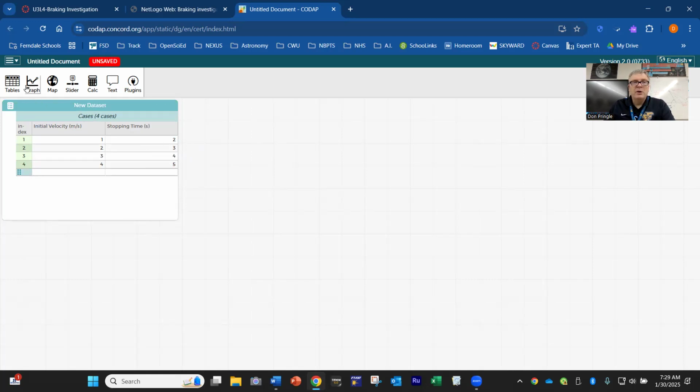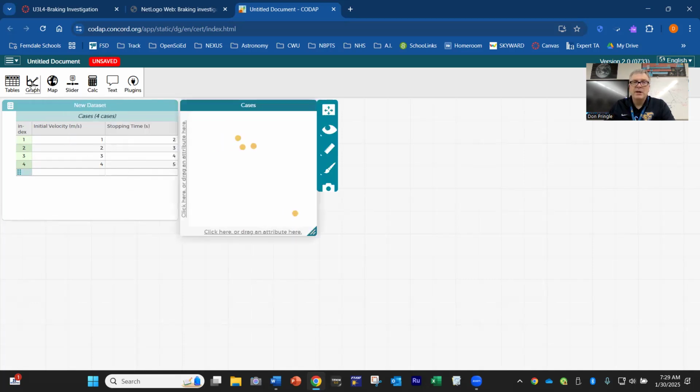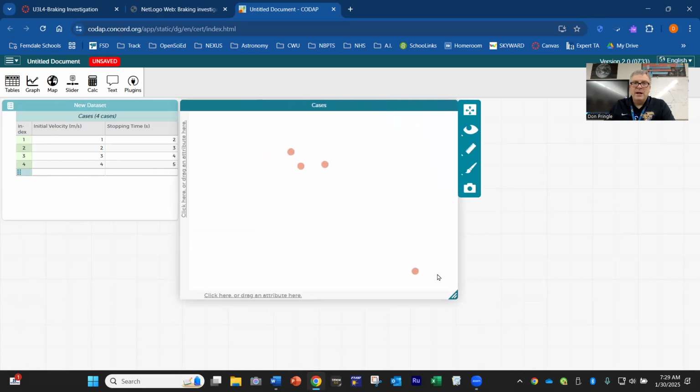So right next to the table tab is the graph tab. I'll click on the graph tab, and it opens up a graph. Let's make that a little bigger. Now I notice that it's kind of random, the dots. I don't really understand what I'm seeing.